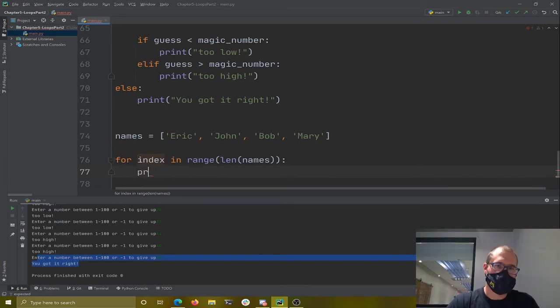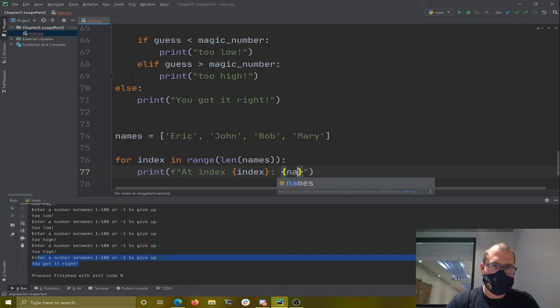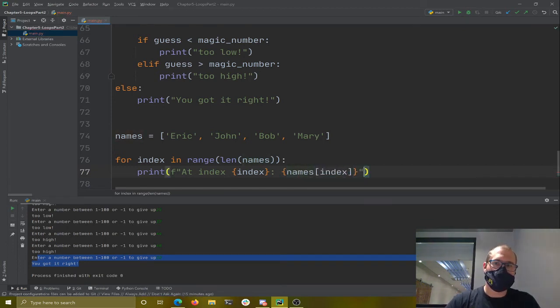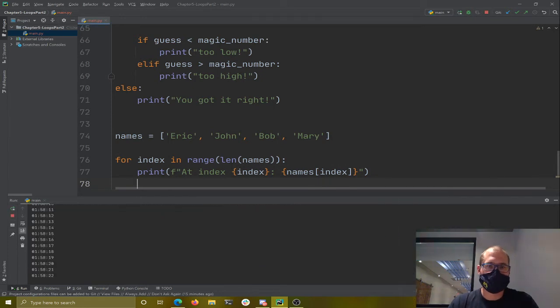We could say print, let's do a formatted string. We'll say index is names at index. So we'll just say, hey, this is your index position, right? So we should get 0 is Eric, 1 is John, 2 is Bob, 3 is Mary, because we always are 0 based. So we get 0 for the first, 1 for the second, right? On and on and on. So let's give that a shot.